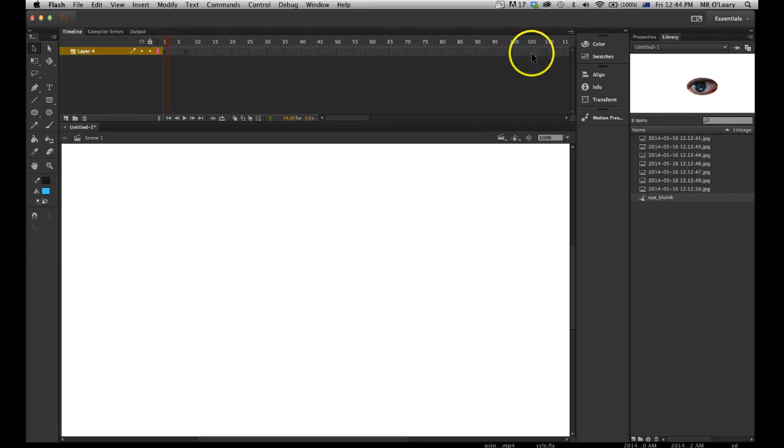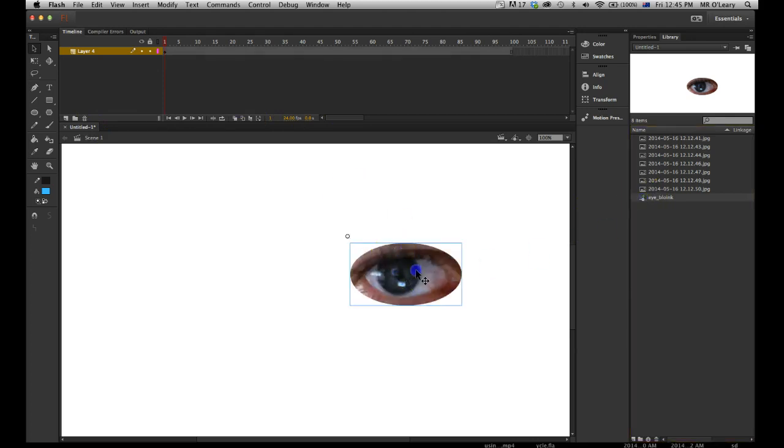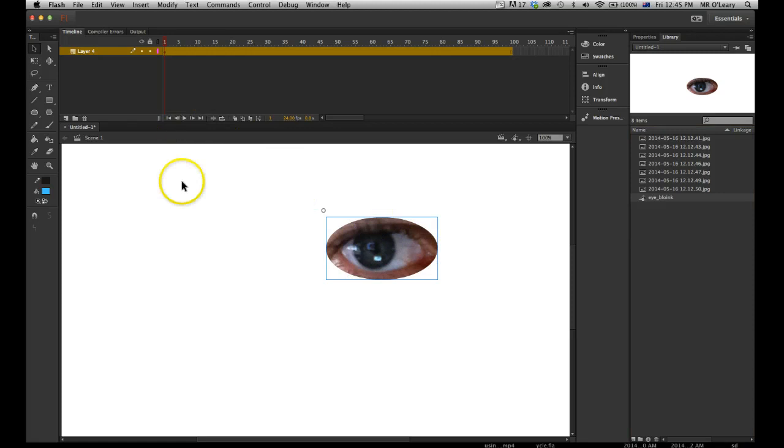Cool, I want my animation to go for 100 frames, let's say, so I can left click frame 100, F5. Now my animation goes to 100. I'll bring in my iBloink, so left click drag, and there's my iBloink, and it's as simple as that. Now when I play my animation, it just continuously loops. And it's as easy as that.